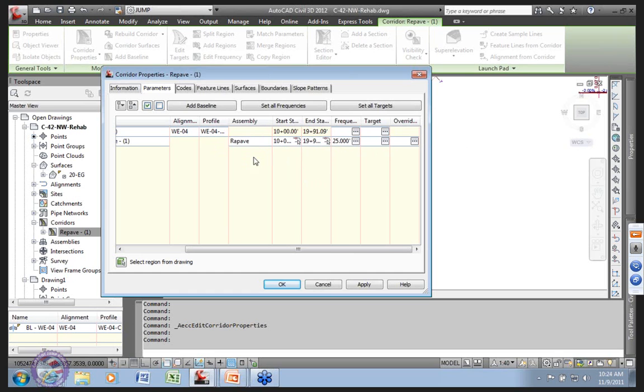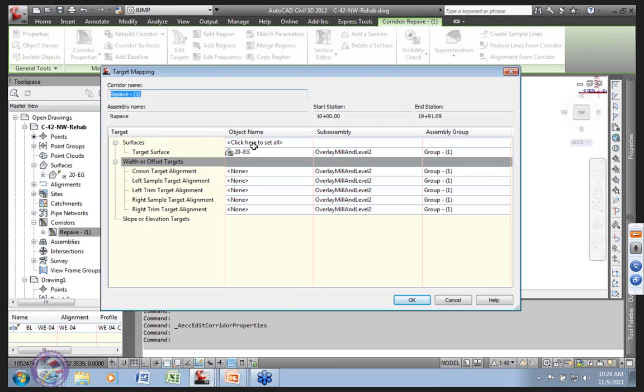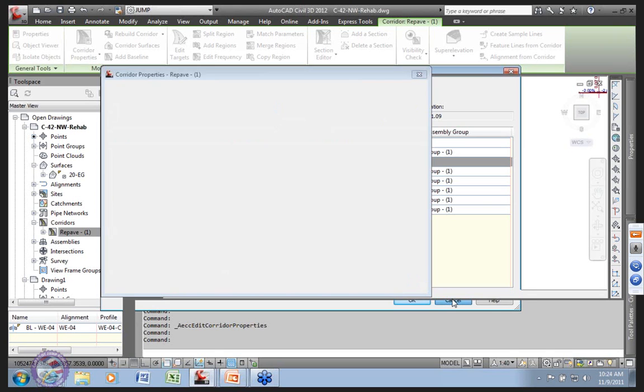And this particular subassembly requires only really one target, which is the existing ground. It doesn't require other targets unless we want to supply them. Critical, and we will later on down the project.